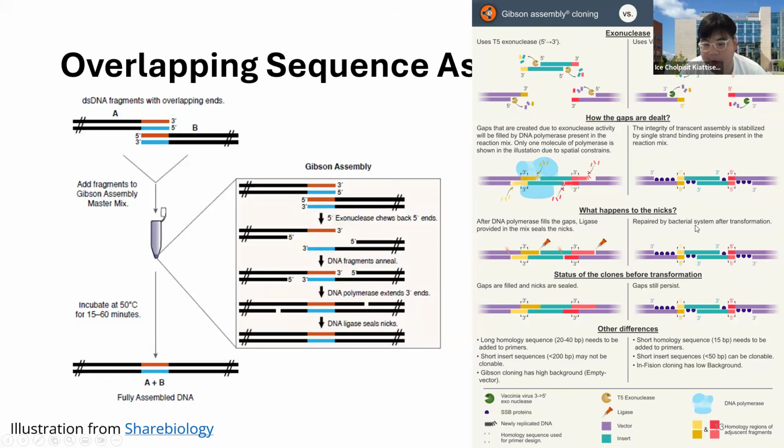So if you want to know more about these processes, you can take a look further. This is the pamphlet that came from this website, Chair Biology. They have a very, very high quality infographic right here. I'm not going to go too much into it, but I would encourage you to take a look.